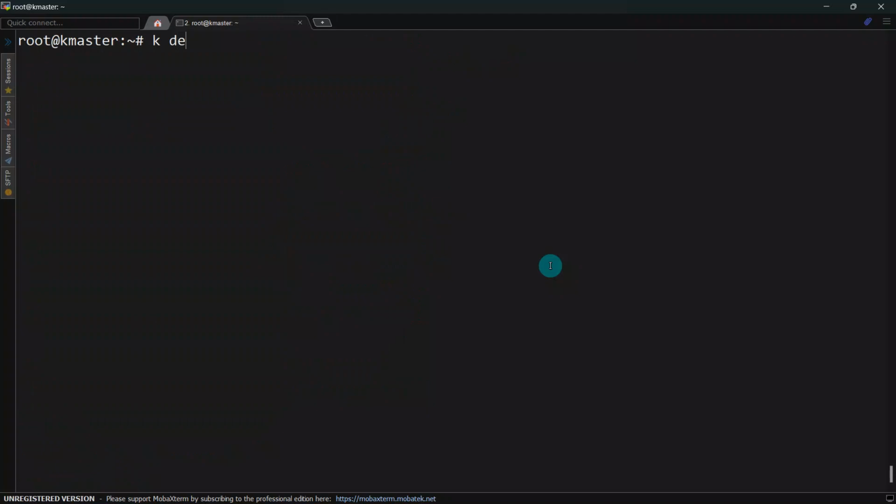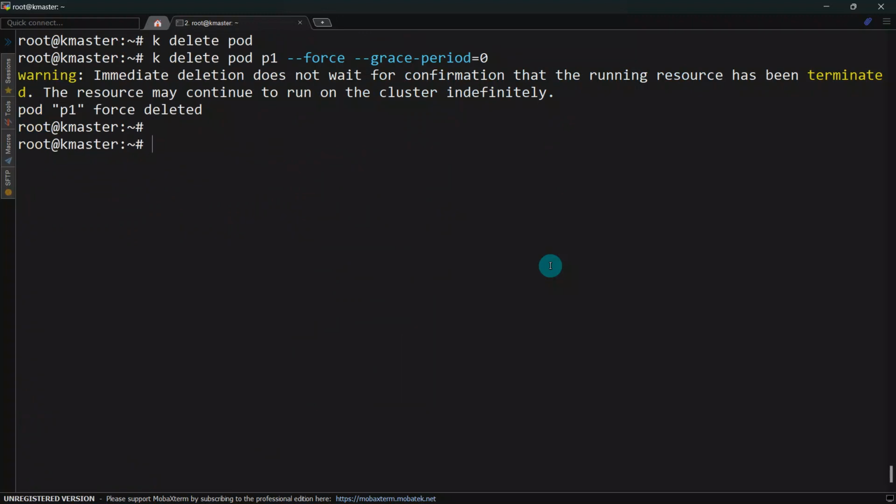But before that, let me delete this pod p1. I have just done Ctrl+C so that I can make use of this big command directly and delete the pod p1 in no time. Now let's see one more thing.